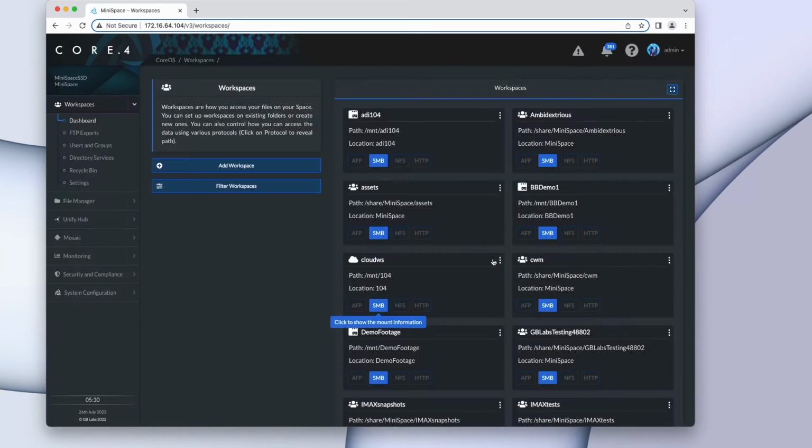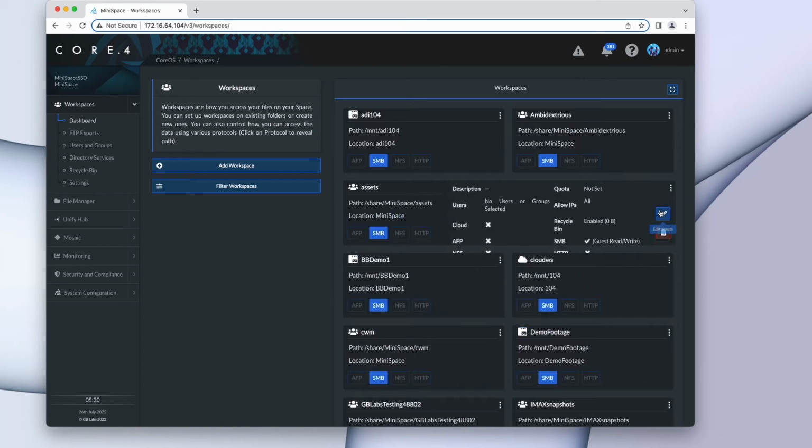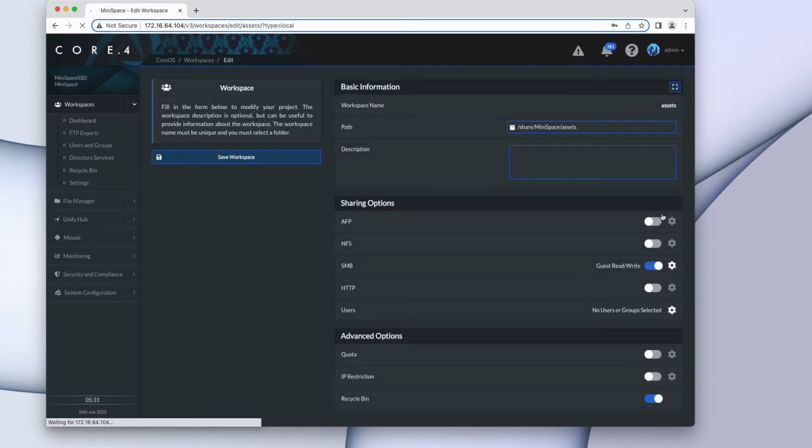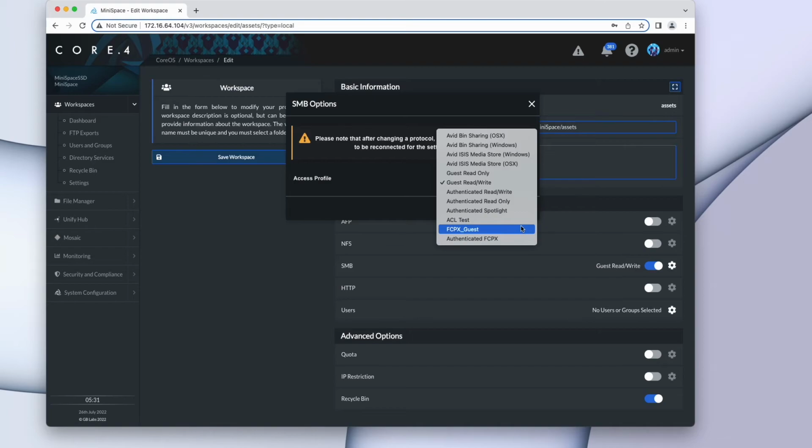To edit the workspace, simply click on the three dots in the upper right-hand corner, then click on the Edit button. Here you'll largely find the same options as in previous versions. New for CoreOS 4.5 are the addition of specific workspace profiles for Final Cut Pro 10 that provide enhanced performance when working with Final Cut Pro 10 libraries and fruits.